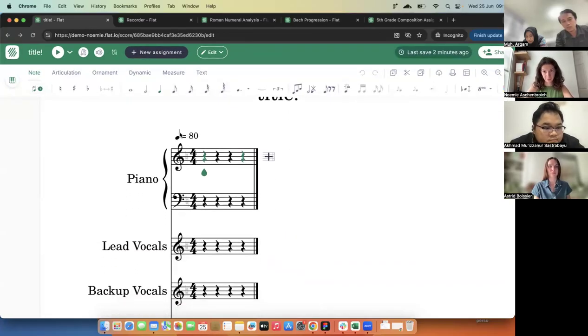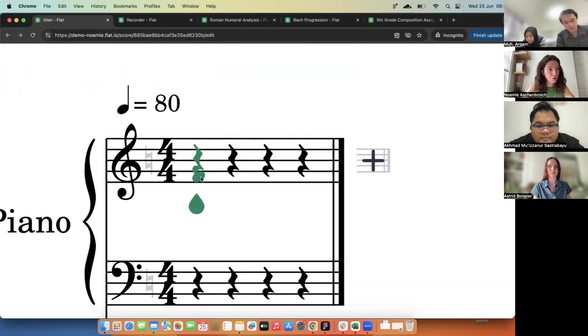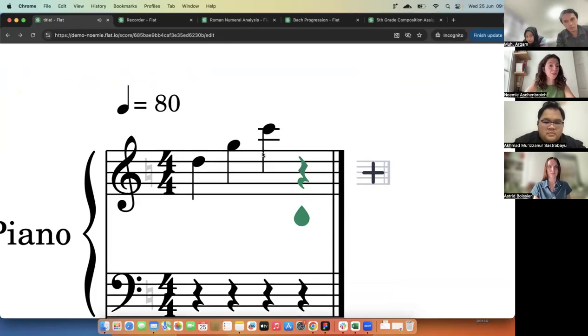The easiest way to input a note is really to hover over the staff. So you just hover over and click on the staff. You can also use your keyboard. So if I click on C, it will add a C.